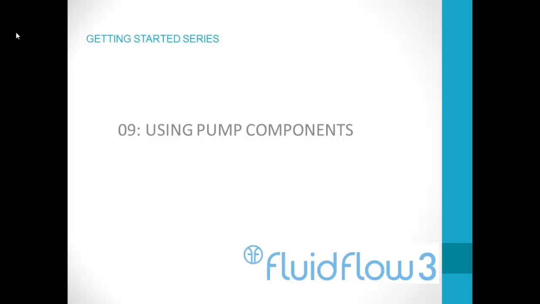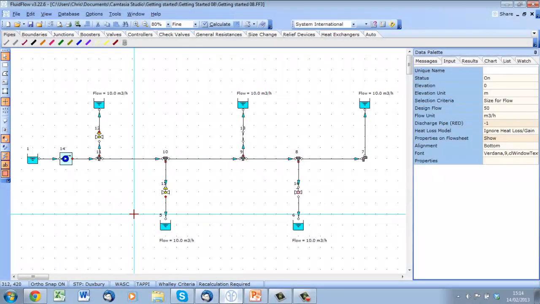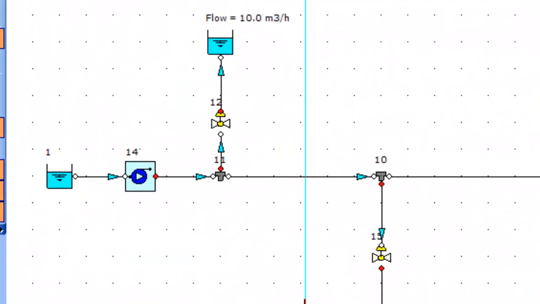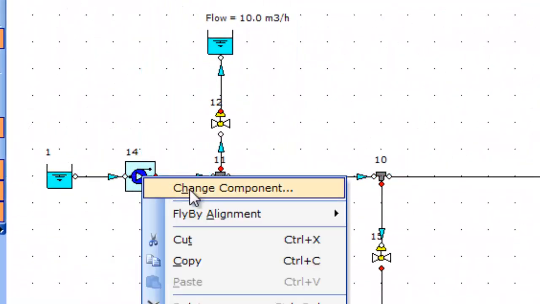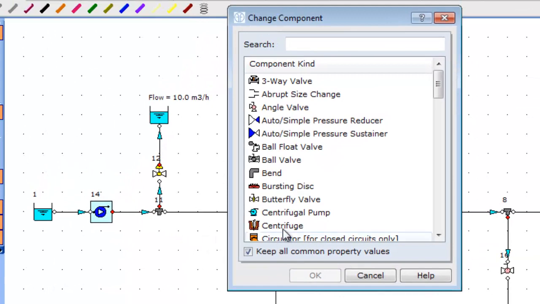Now we've used our auto booster to get a duty point for our pump. Let's look at replacing the auto booster with a pump component and modelling actual pump performance in the system. The first thing we can do is to change our auto component to a centrifugal pump component, which will allow us to model the performance of any pump within the database.